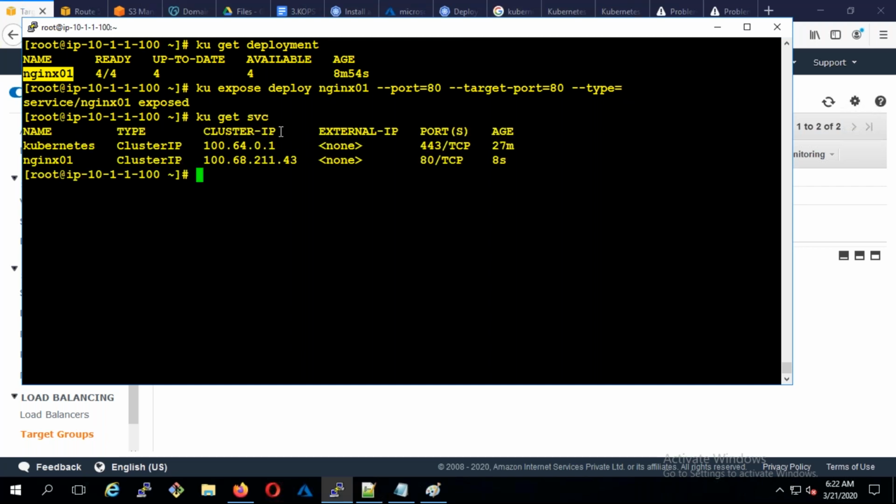Now the problem is it is exposed, but it has exposed using the cluster IP. It's good I did that one, because you can expose as a cluster IP, you can expose as a node port, you can expose as a load balancer. Cluster IP is fine. This is only exposed inside the cluster, guys. You can't really access it from outside the cluster. How do I know? Because if I type curl, it won't be reachable.